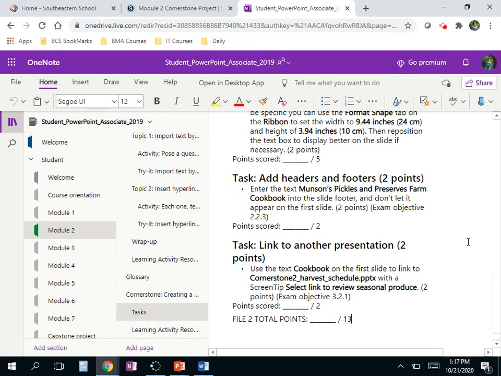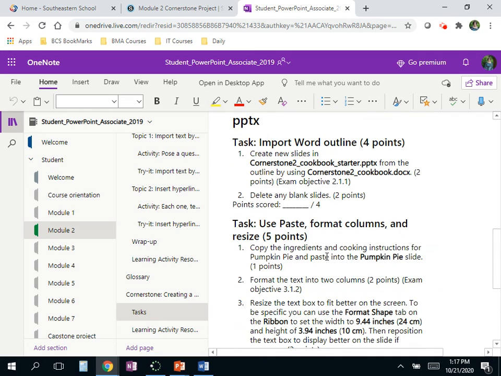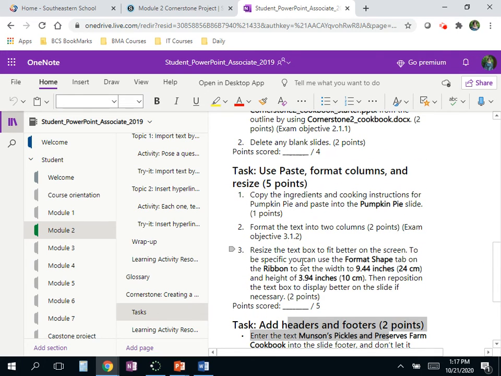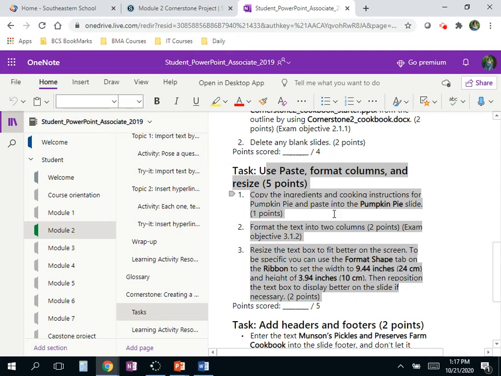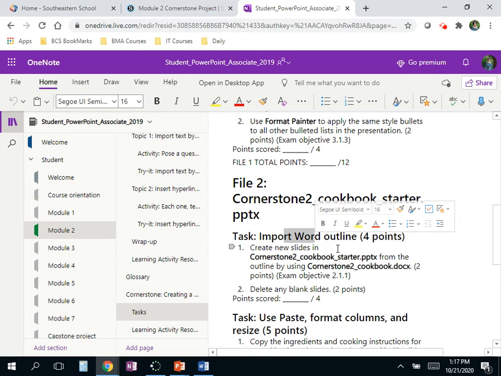I am at a total loss to be able to help you through any of these tasks on the free online version. Because I know it won't let you link to another presentation. The headers and footers you can add. You can copy the ingredients and cooking instructions for pumpkin pie, paste them into the pumpkin pie slide, format them into 2 columns, and resize that text box. You should be able to do that in the online version, but you cannot do this one, import Word outline, which means that the initial files won't come over.